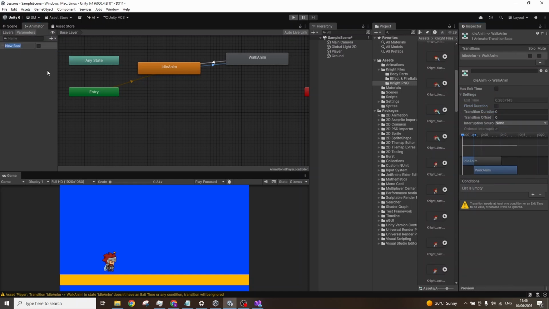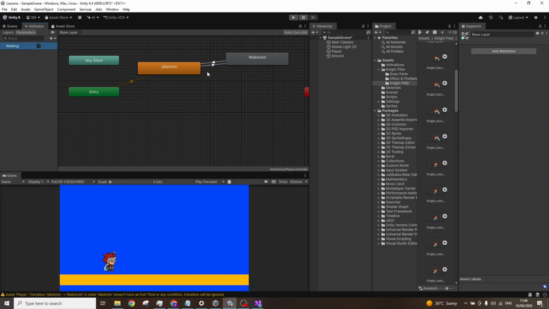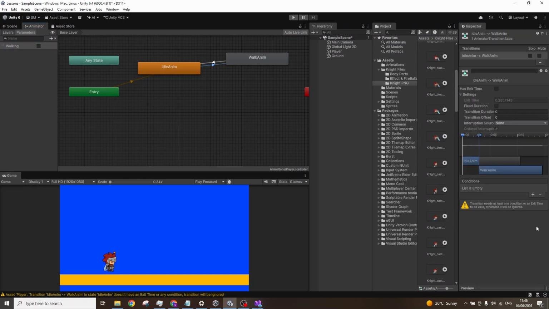We will create a new boolean parameter, invent some name. Now back to the parameters of transition. In field condition, click small plus, find our boolean and select true. We do the same for the other way around, just select false instead of true.